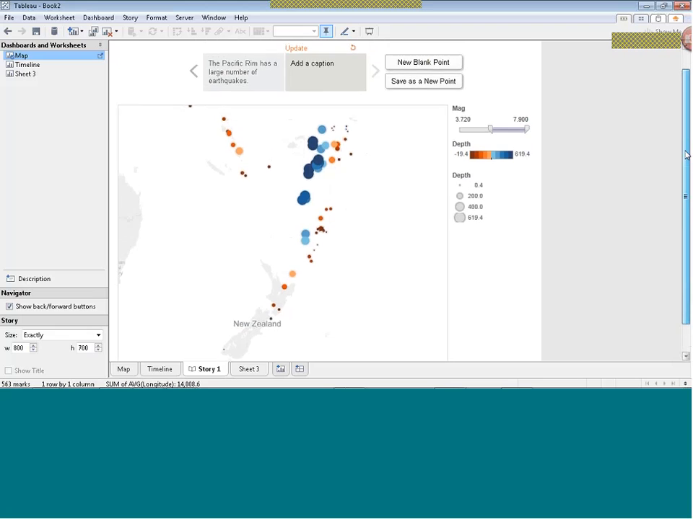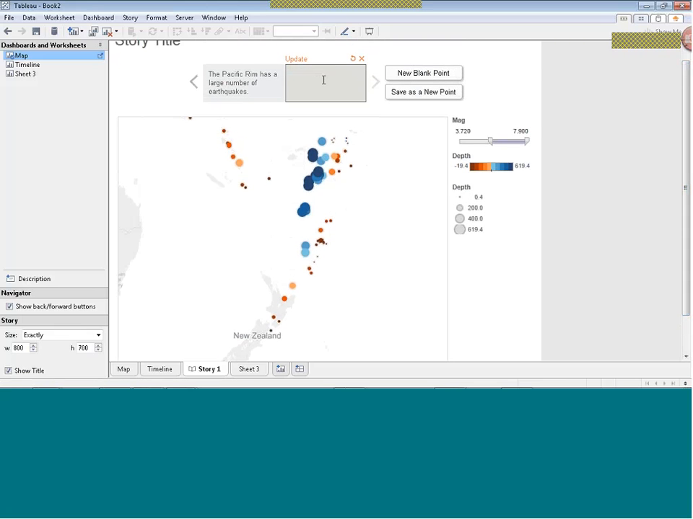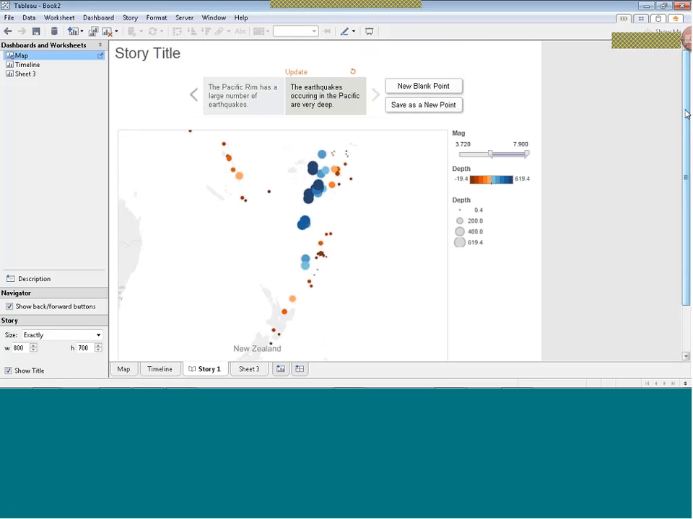So we could say the earthquakes occurring in the Pacific are very deep. And then what's maybe another thing that I want to show my readers? Maybe I want to show them more about the timeline and see over time how the number of earthquakes has changed. I can take my timeline from under here over my worksheets and dashboards.